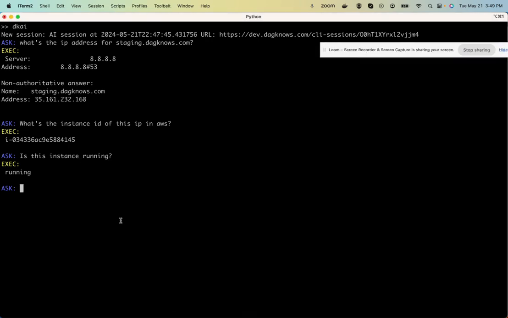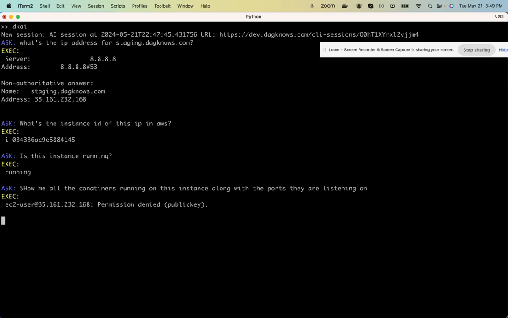All right. Show me all the containers running on this instance along with the ports they are listening on. So it's a Dockerized application, and we expect to reach it on port 443. But look what happened. It used an incorrect username. So I have to nudge AI now to use the correct username.